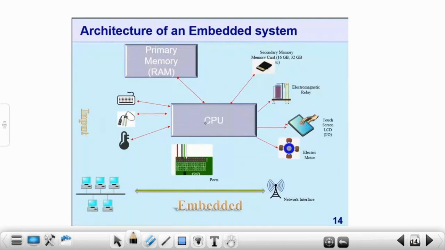Now look at this embedded system. Keyboard and mouse will be optional for the embedded system. Along with this, the inputs you can connect are sensors, like a temperature monitoring sensor, then a moisture sensor, various sensors we will be working with. So these will be connected into the CPU. Other inputs to the embedded system are sensors, and keyboard and mouse will be optional. So these are various sensors we are connecting into the CPU.